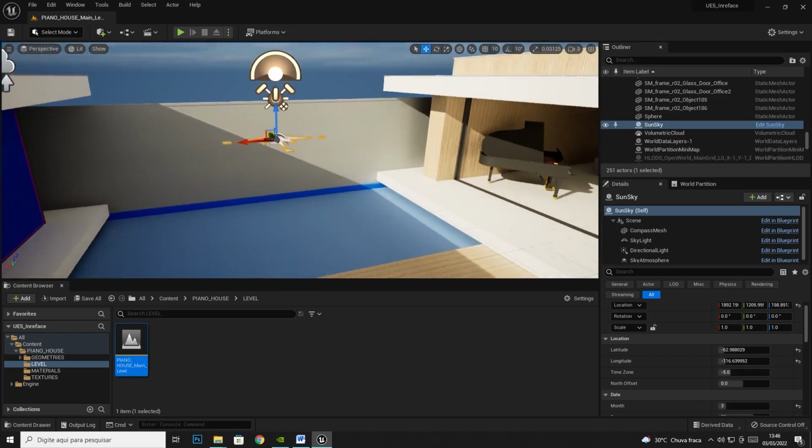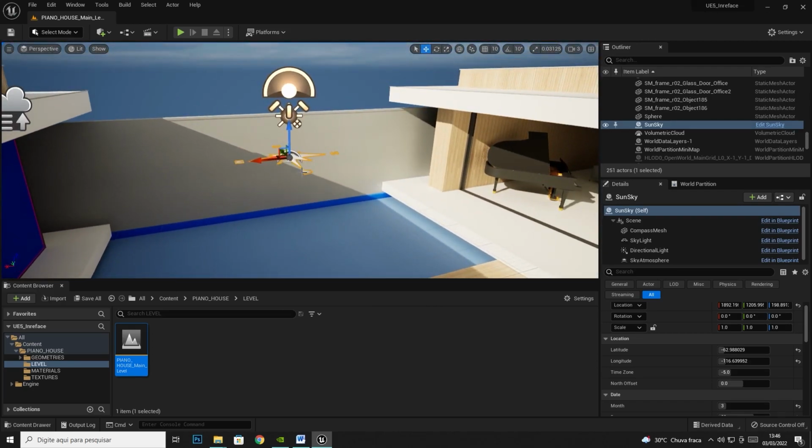Cool. All right, so we learned how to put the SunSky. Now I'm going to finish this class. You can do your tests there. You can try some things and understand how it works. And in the next class, we're going to open Unreal.